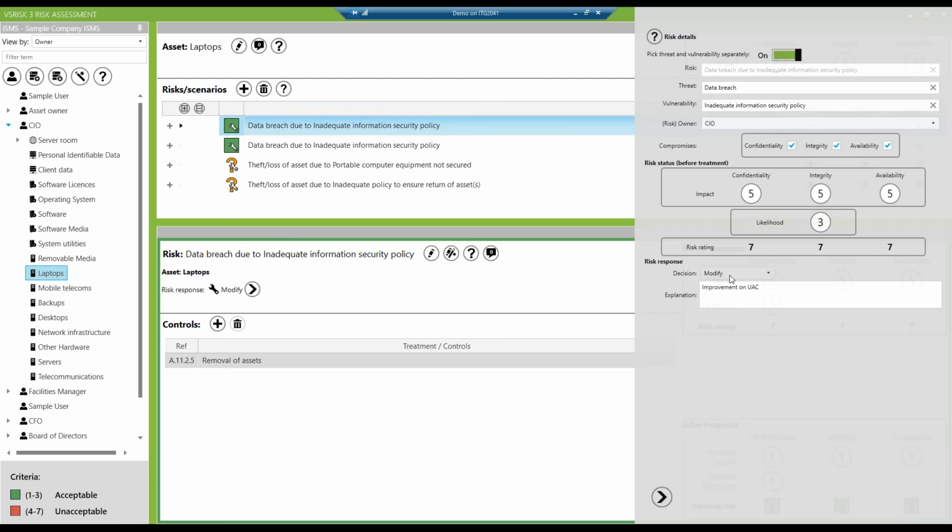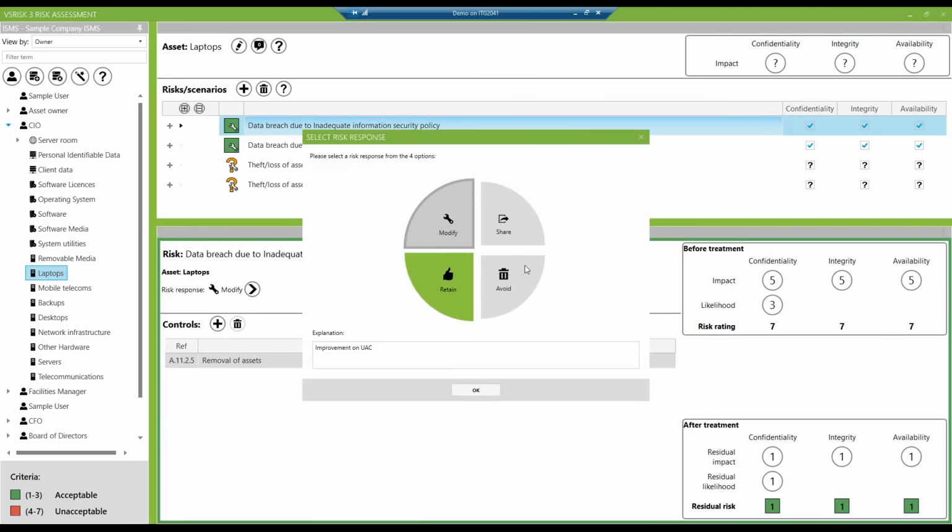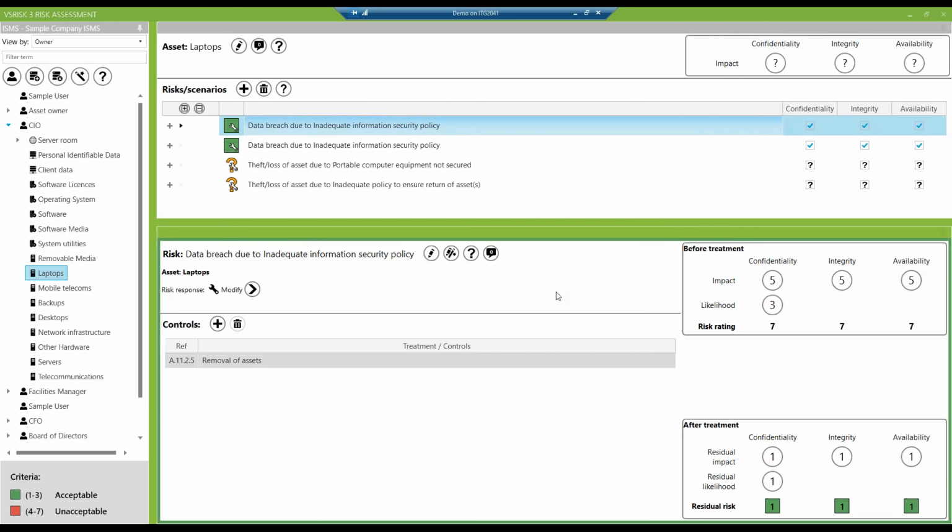We've got our scoring, we've got our risk response. And then finally, we can also select our risk response below here. We can choose to change what the response is going to be, and then finally the explanation that goes alongside that as well. So that is the risk assessment area.